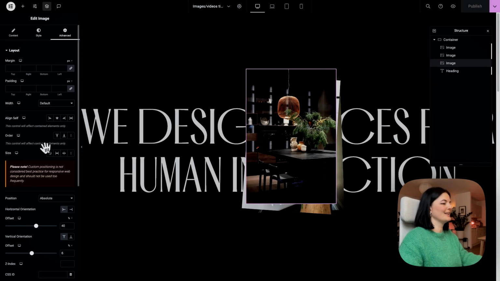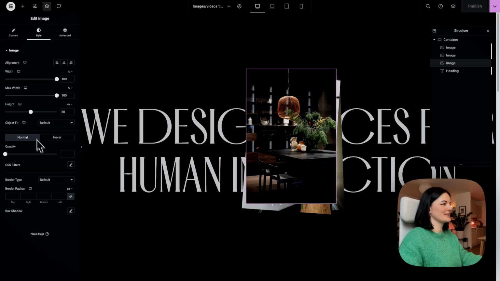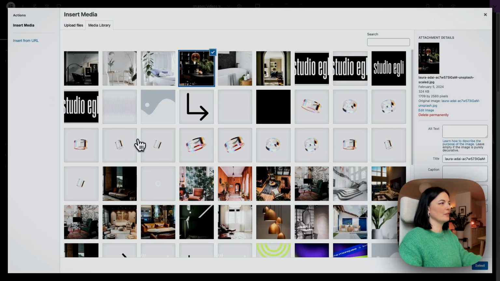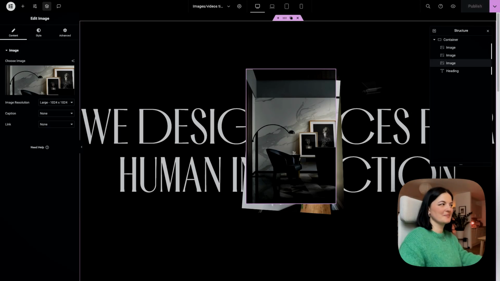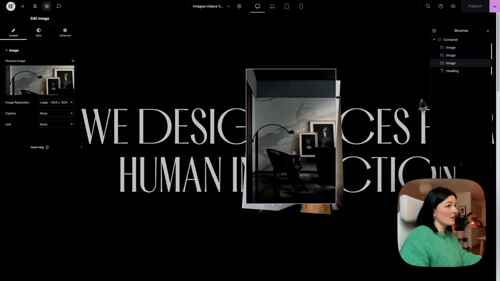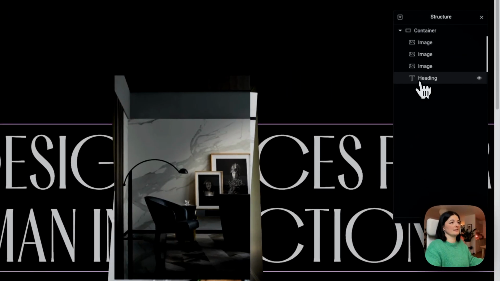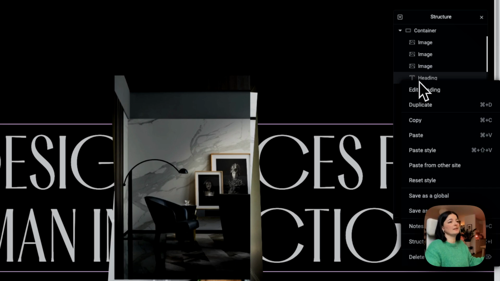Actually, what I will do is change this image because I want this to be impactful for you. So I'm going to put this instead. All right, it looks a little bit more luxurious in my opinion. Okay, so now I'm going to duplicate this heading and I'm going to move it a little bit down.